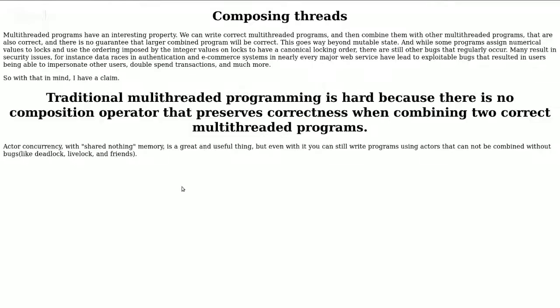I have a claim, and this claim is that traditional multi-threaded programming, even with Erlang and actor concurrency, does not preserve correctness. So if we have little programs that are correct and use locks to combine them, we can end up with programs that are incorrect. So I hope that makes sense.